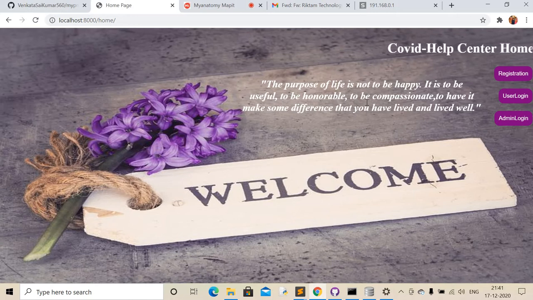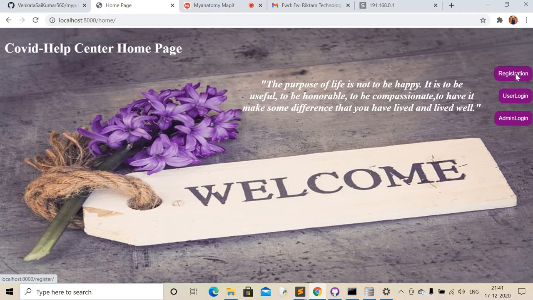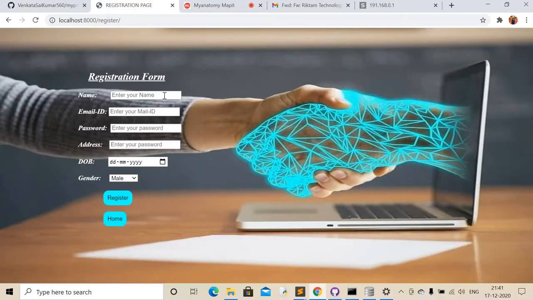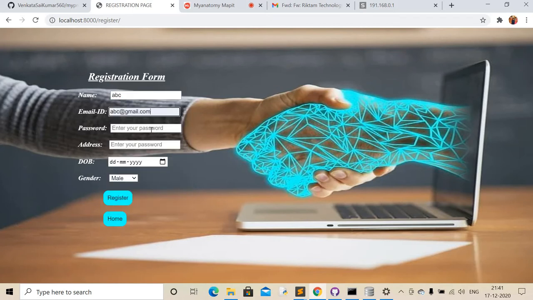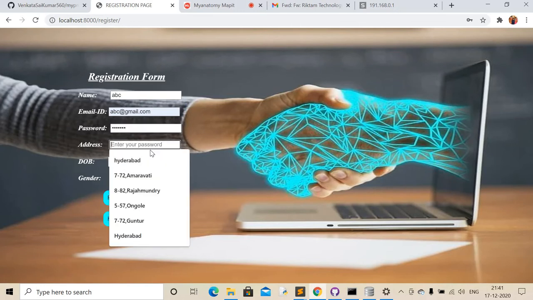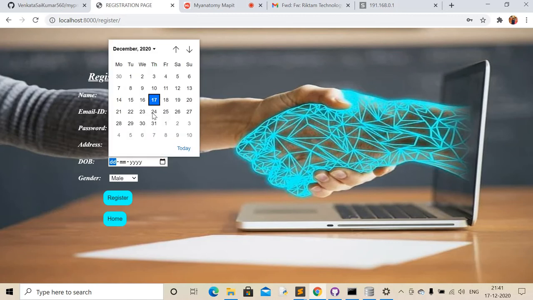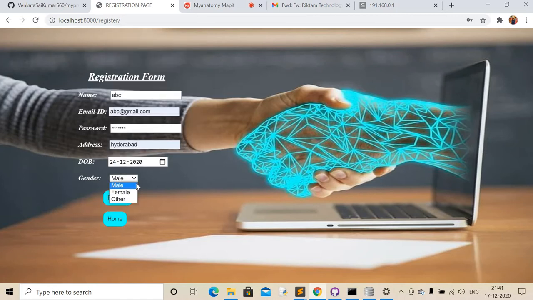So let me give one user data. Click on this registration button here. It will take us to this page. Let us suppose the name ABC, email ID abc@gmail.com, password, address Hyderabad, give date of birth, give gender as well. Click on the register button. You can observe a message saying that your registration was successful. So go to the home page now.